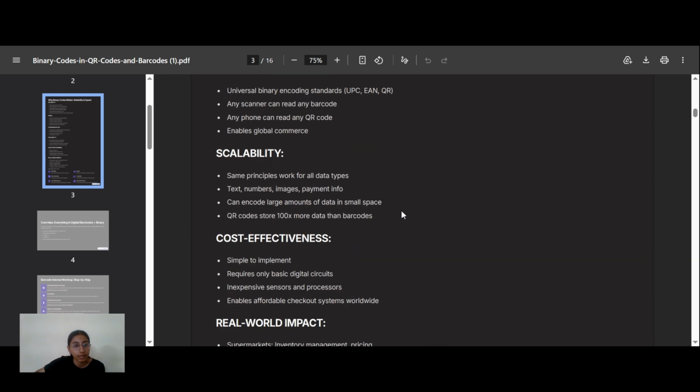Now we'll go with scalability. The same principles work for all data types. A QR code stores 100x more data than barcodes. So if you go shopping and there's a package with a lot of information, the shop owner wouldn't print all the information on the package. It is stored in the QR code on the label of the package, which stores all the information in it. A barcode stores much less data than a QR code can store.